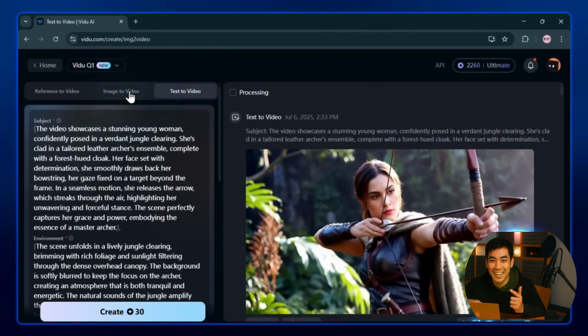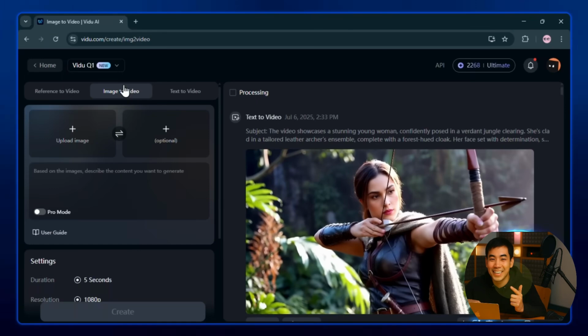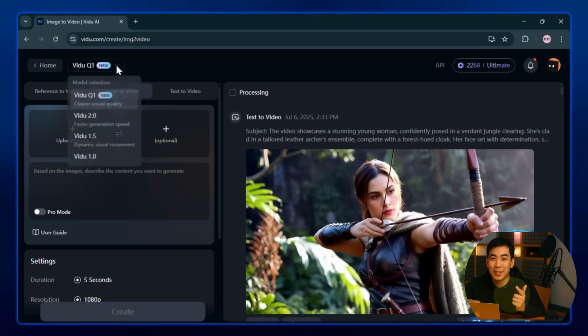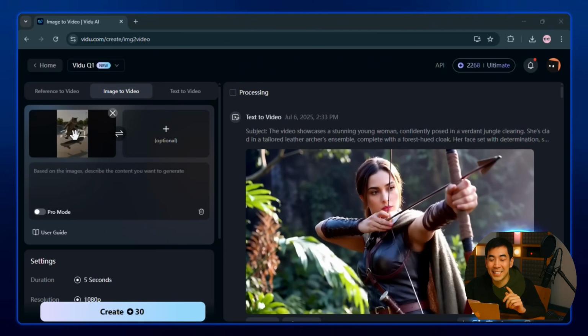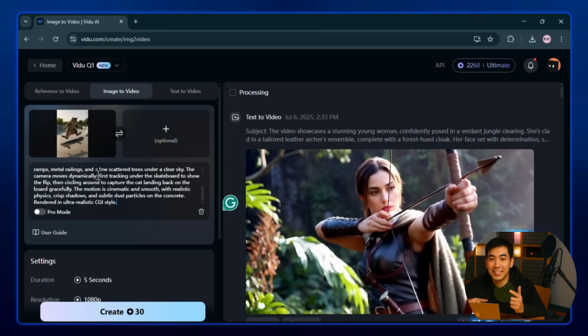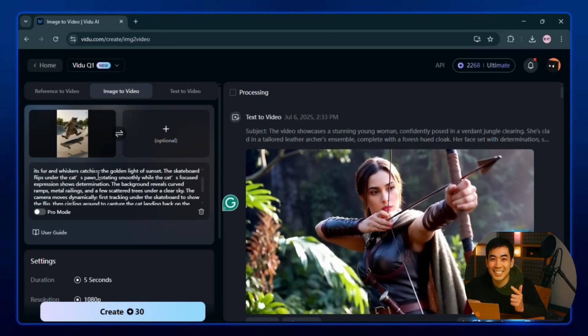Start with the subject, then add a scene description, a bit of environment detail, and end with your preferred artistic style or medium. Next, adjust your settings. Choose your video duration, your resolution, and then you'll see an extra option here, Style Preference. You can go with either creative or stable. Creative will add more artistic variation, while stable keeps things more consistent. I'll go with creative for this one. Once you're ready, click the Create button and let it render.